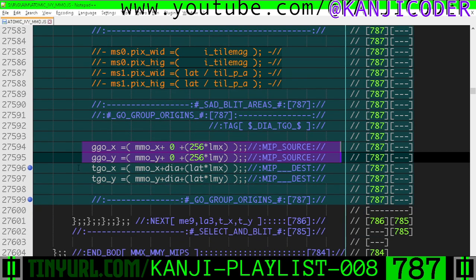Okay, so we're going to calculate global group origin like this, which is always an origin on the outermost MipMap level. And then tile group origin, we need to use the diagonal offset to the data and then multiply the lateral span in pixels of the current layer by lateral multiplier X and Y to get to the correct layer. So now we have the top left origin of the source and destination chunk of tile graphics.